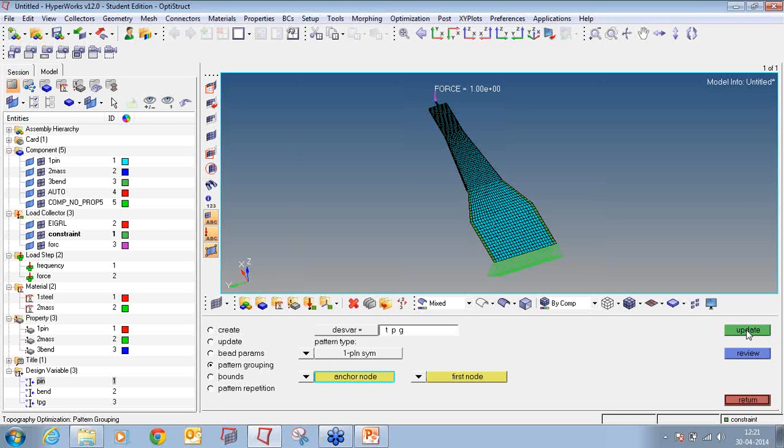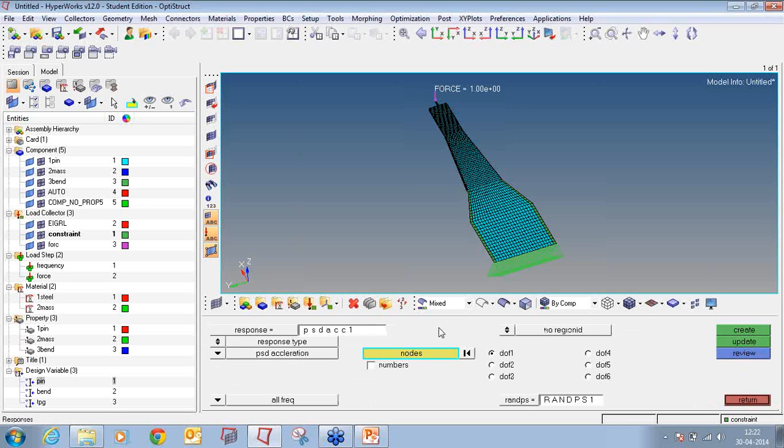Click update. Go to bounds. Upper bound as 1, lower bound as 0 and say update. Then create the responses. Go to response.